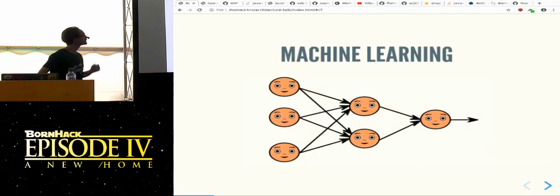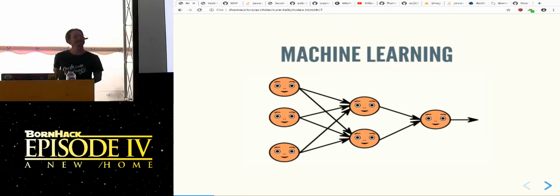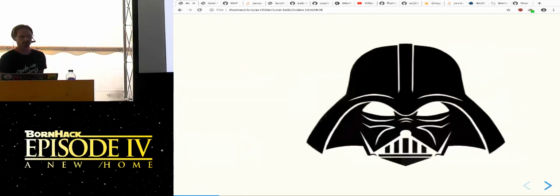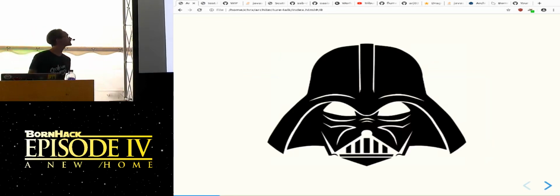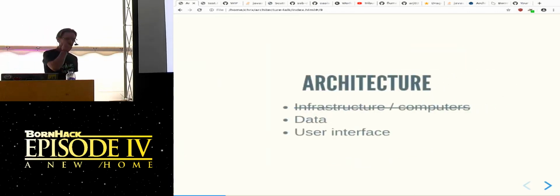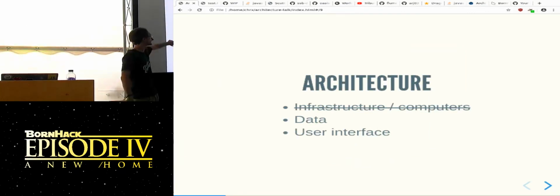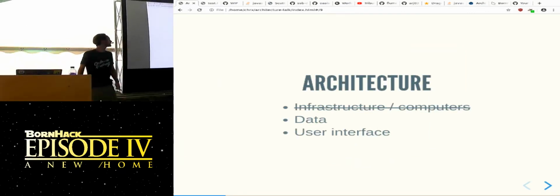So let's switch a bit to talk about machine learning. Look at how happy they all look in this small network. But I'm actually going to talk a bit more about the dark side of machine learning. So back to the first slide. So this part is going to be talking about the data and the user interface, like how you connect with this data.